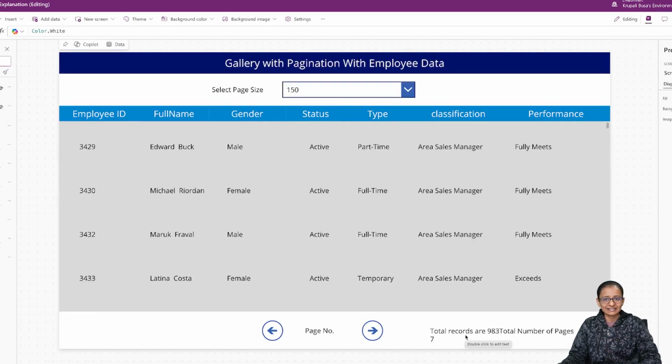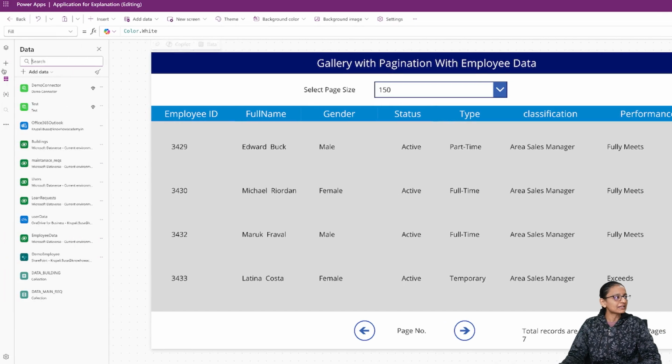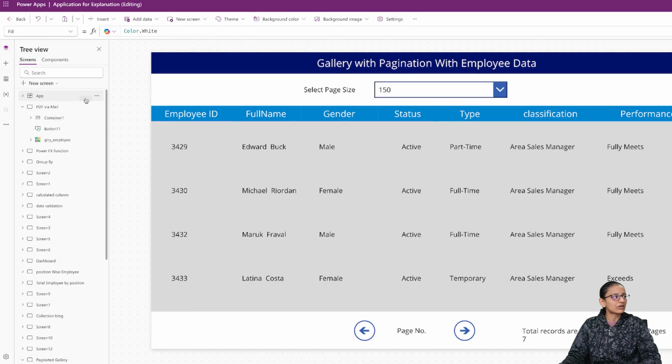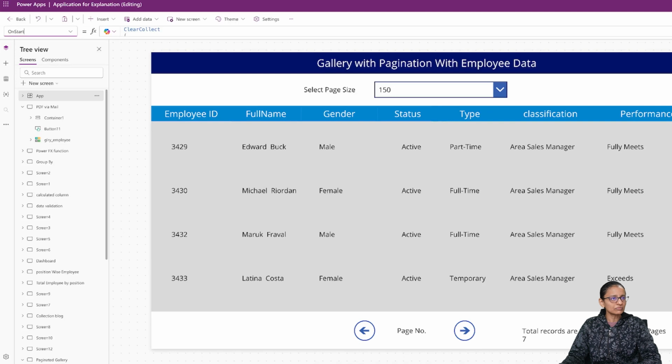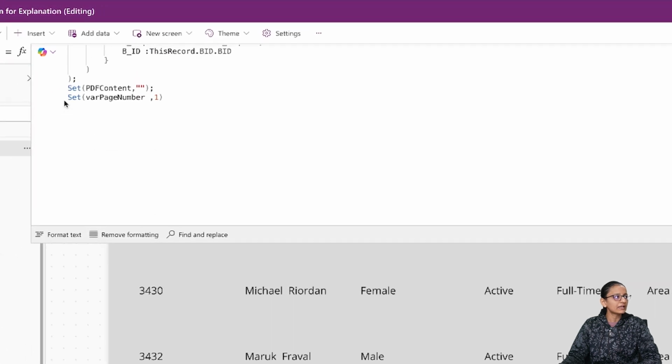Now what next thing I need to do? I need to create one variable which can increment the page number. So for that I will create one variable on the app start event, which I have already created on start. Let me show you. Here I have created a variable page number, and I will initialize it with page number 1. Then when I click on next, it will convert the page number into 2. When I click on previous, then it will subtract from the current page. So it should be like that.